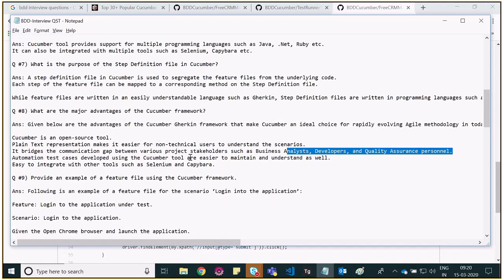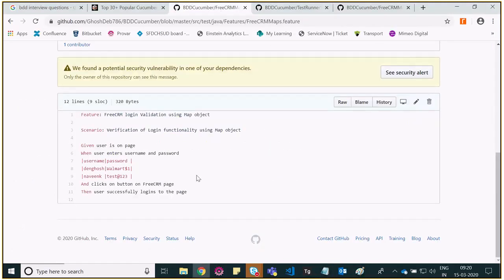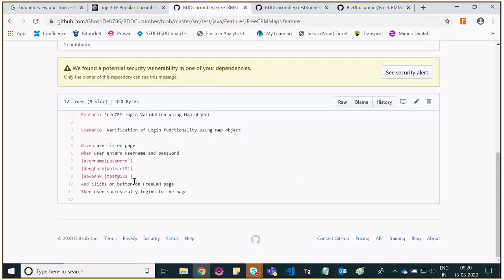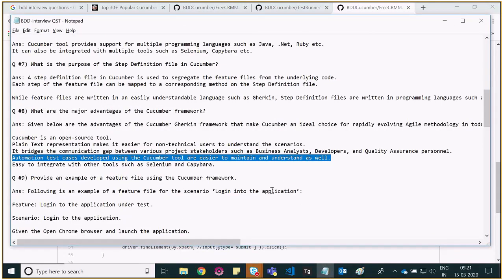Automation test cases developed using Cucumber tool are easier to maintain and understand as well. Correct. So what are my automation test cases? These are my automation test cases, guys. This is my feature file, this is my runner. How many test cases do I have here? Here I have two test cases. I have my Dengosh, I have my Naveen K. That's it. Here I have only two test cases. Fine. So it always helps me maintain my test cases as well, guys. So that's how it is written.